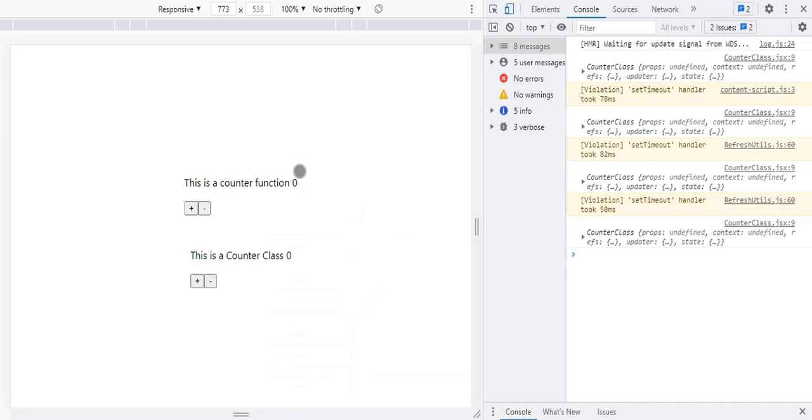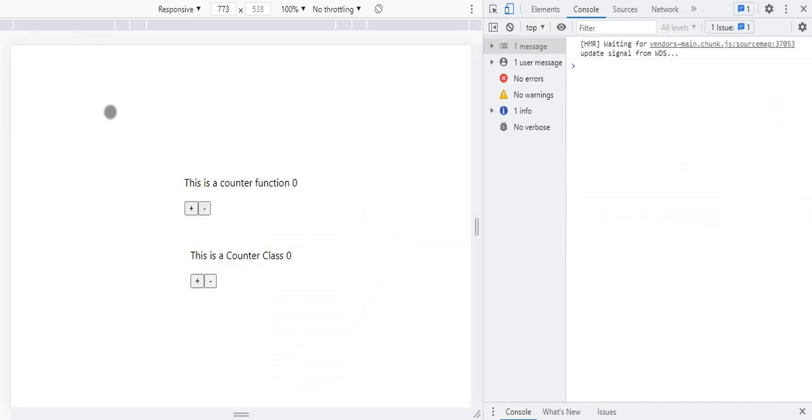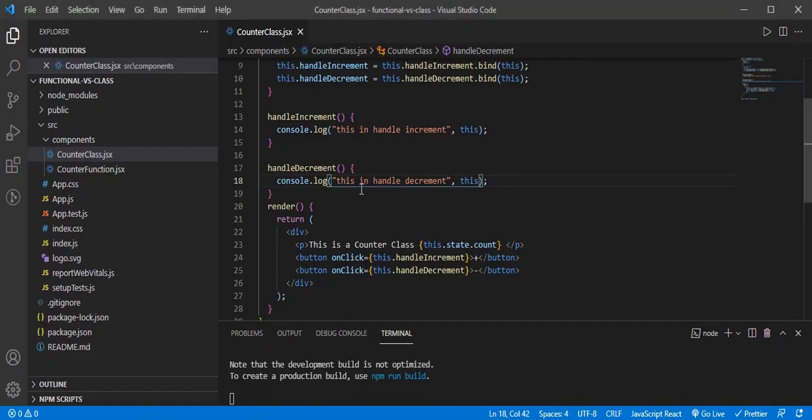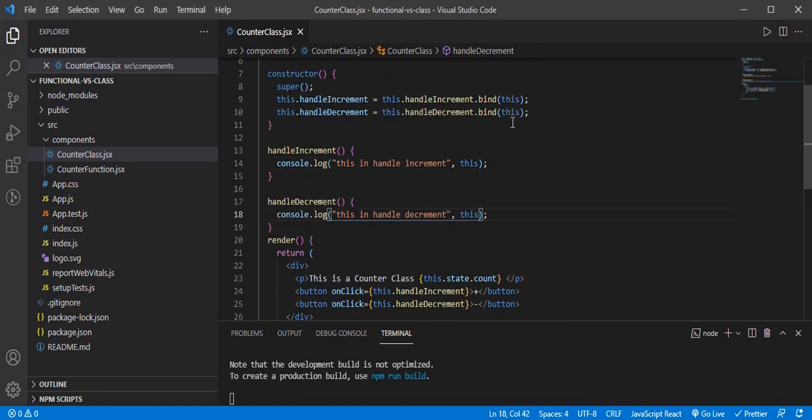Save the changes, back in the browser. Let's refresh the page. As you can see, now we can access this. This in handle increment, this in handle decrement. So now we can access this because we bind this in the constructor to handle increment and handle decrement.